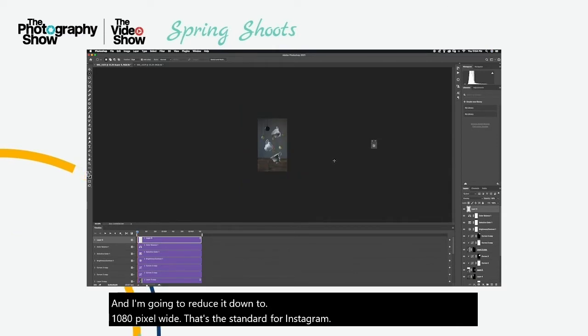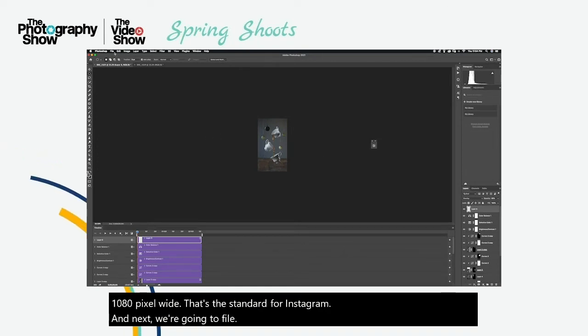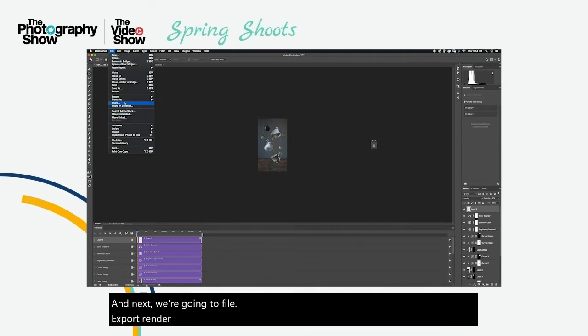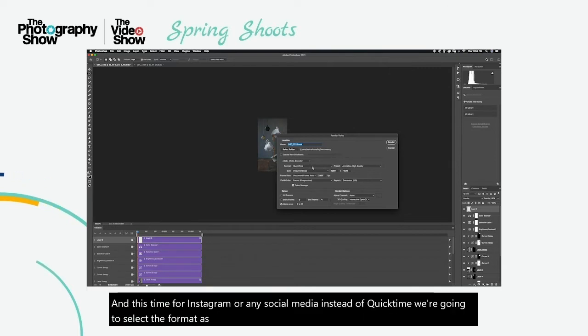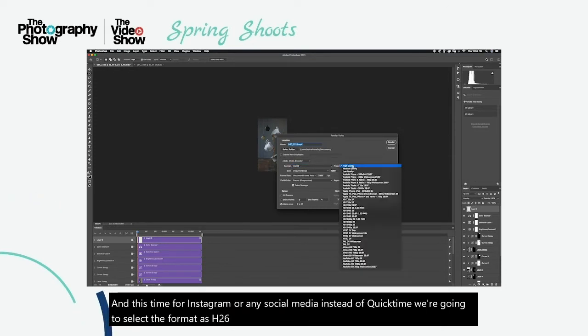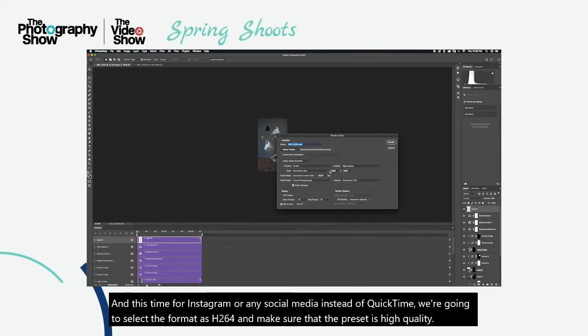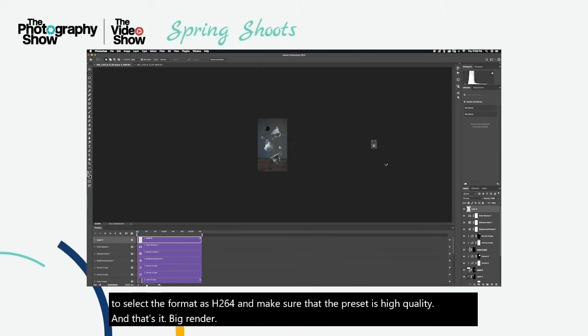And next, we're going to File, Export, Render Video. And this time for Instagram or any social media, instead of QuickTime, we're going to select the format as H.264 and make sure that the preset is high quality. And that's it. Click Render. And this will save your cinemagraph as a video file, which you can share on your social media.